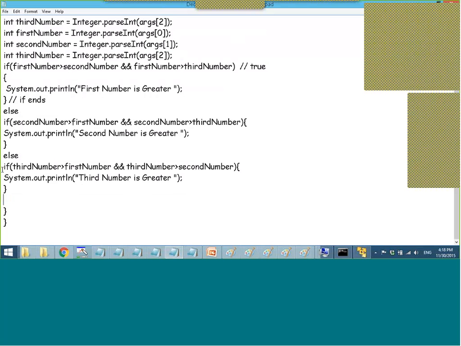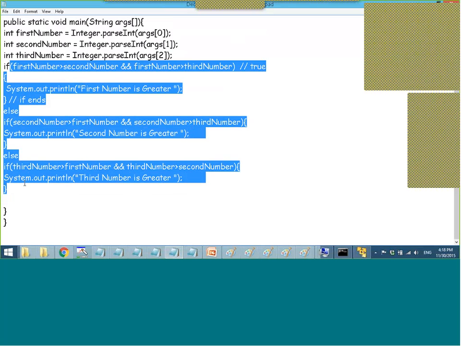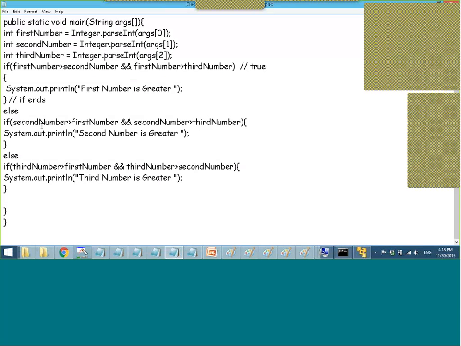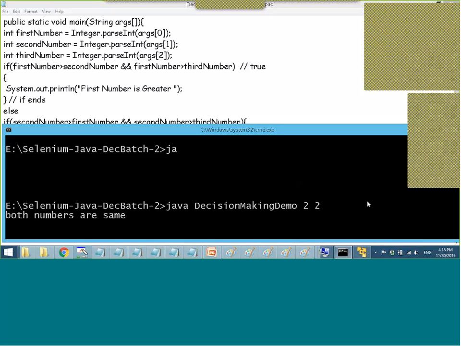You can also add comparison of first number with the second number and the second number with the third number to check if both are the same or not. So same condition you can also handle. So I have three if else for checking first number, second number, and third number, and then I save this thing.